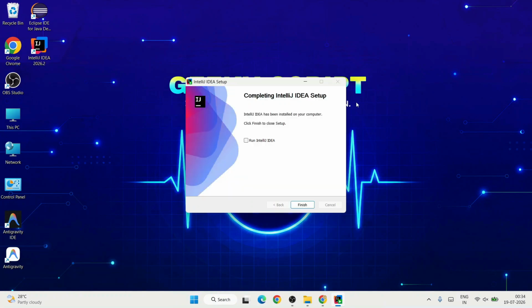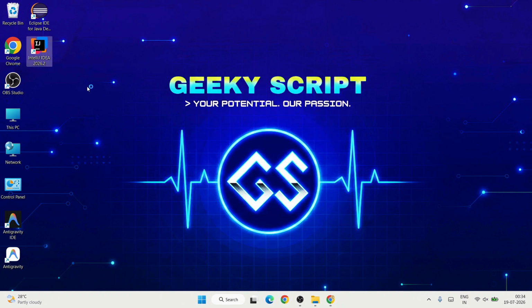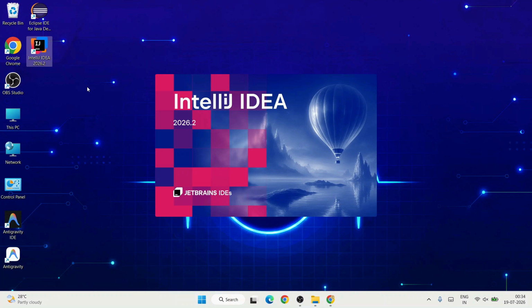So welcome back. Our IntelliJ IDEA is now rightly installed. Desktop shortcut also created over here. So just click on finish. And now just double click on IntelliJ IDEA to start launching it. Here is our IntelliJ IDEA version 26.2.